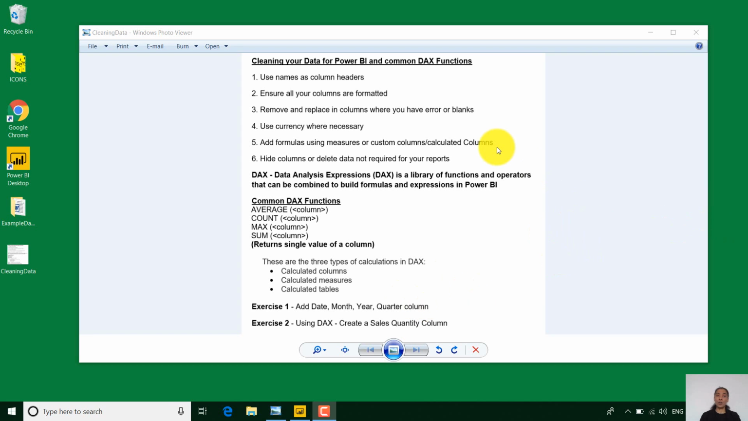Today I'm going to show you how to clean your data in Power BI. And we're also going to be using some common DAX functions. Now, before I actually launch Power BI, I just want to explain some basic rules when you clean your data.